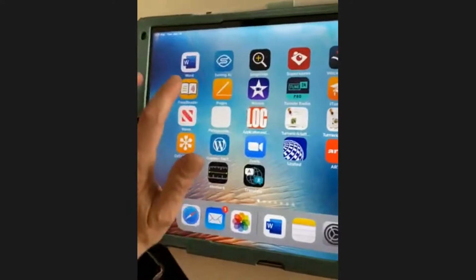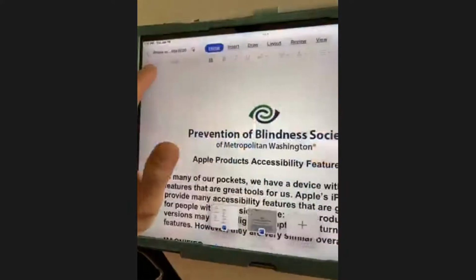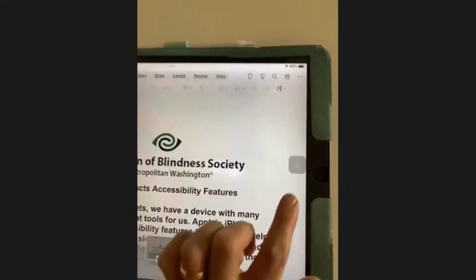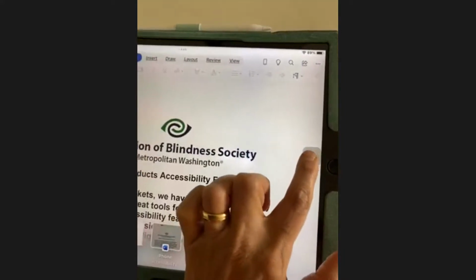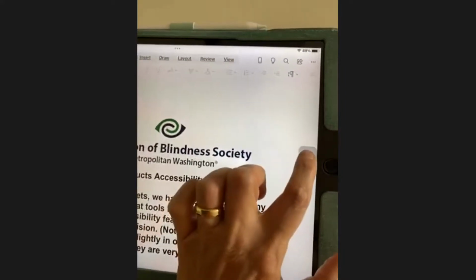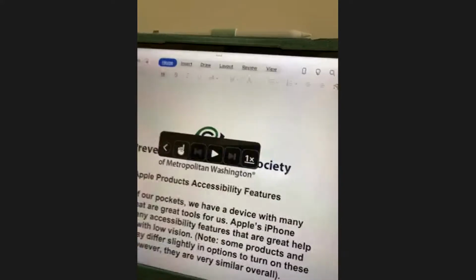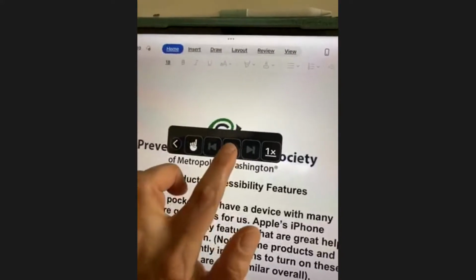I will open a Word document. And this is the speak controller that I showed you on the iPhone. And I will press on play.